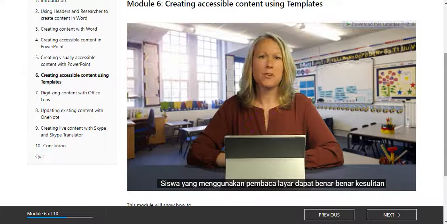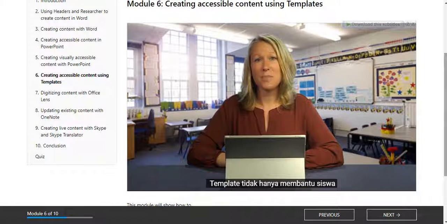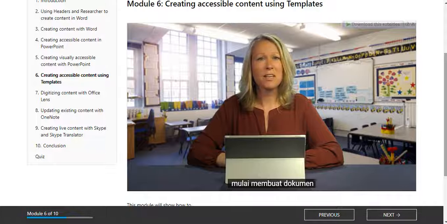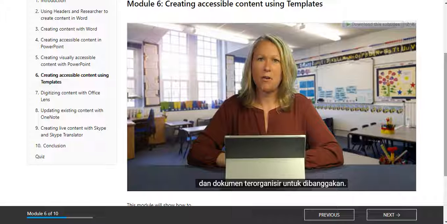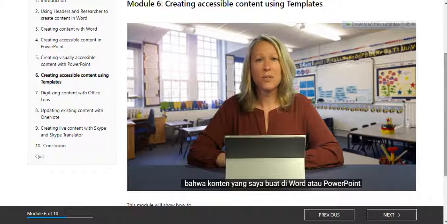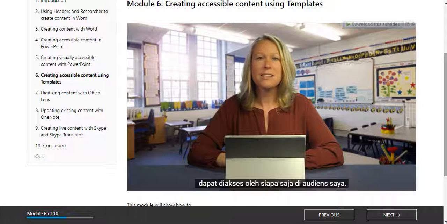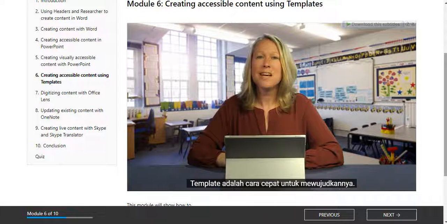Students who use screen readers can really struggle to visually present content in a professional way. Templates not only help students get started on crafting a document, but also help create a professional and organized document to be proud of. Using templates also ensures that the content I create in Word or PowerPoint is accessible to anyone in my audience. We must ensure that everyone can access the learning materials we set before them. Templates are a quick way to make that happen.